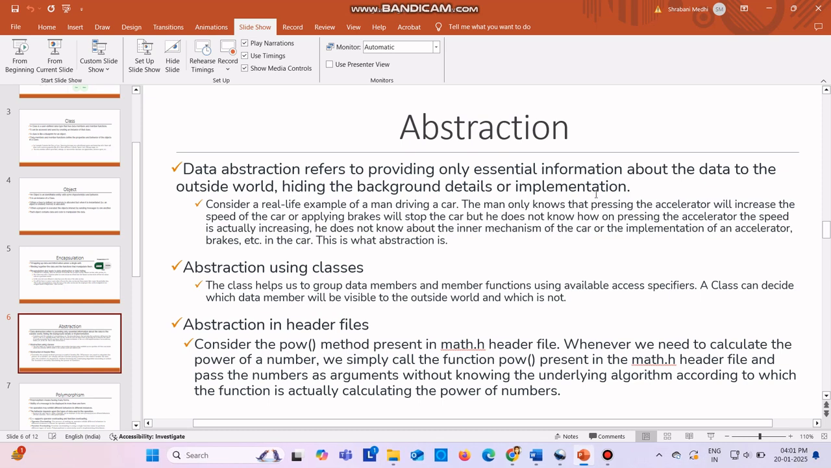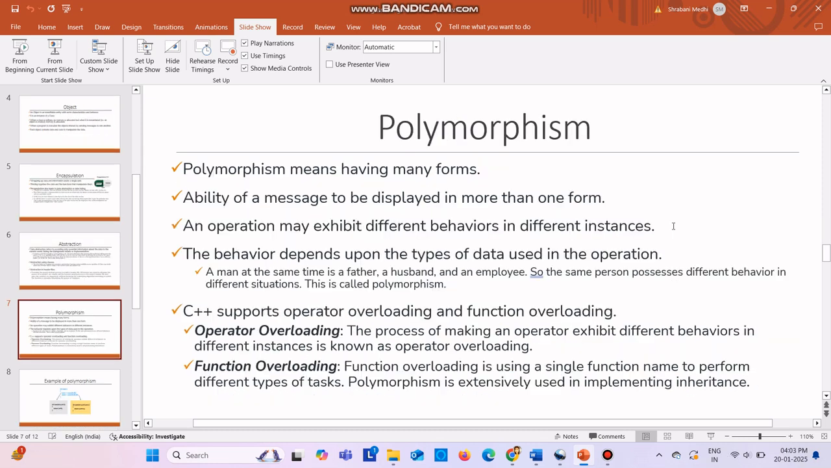Similarly, abstraction is present in the header files also. If you're going to use the header file math.h, it has a function, say pow, where you find out the power of a particular number. When you call the function, you are directly able to know the power of a particular number. You are not bothered about what calculation is going on inside. So this is also an example of abstraction.